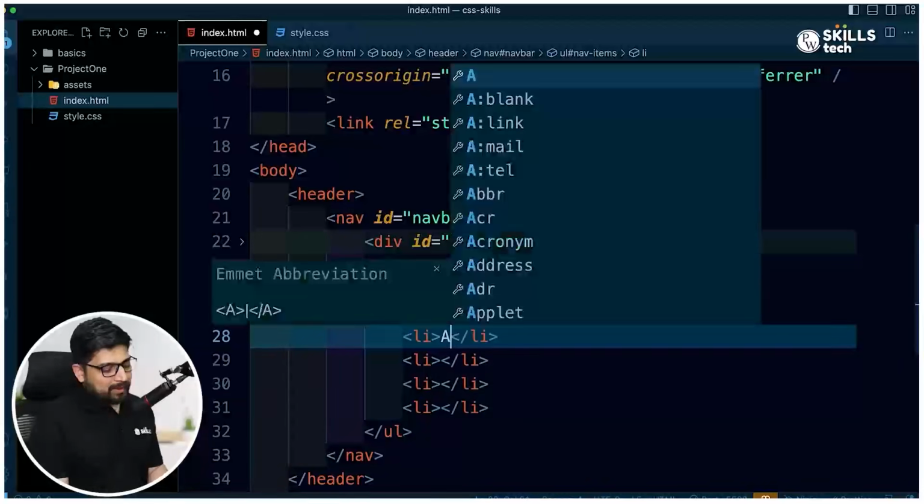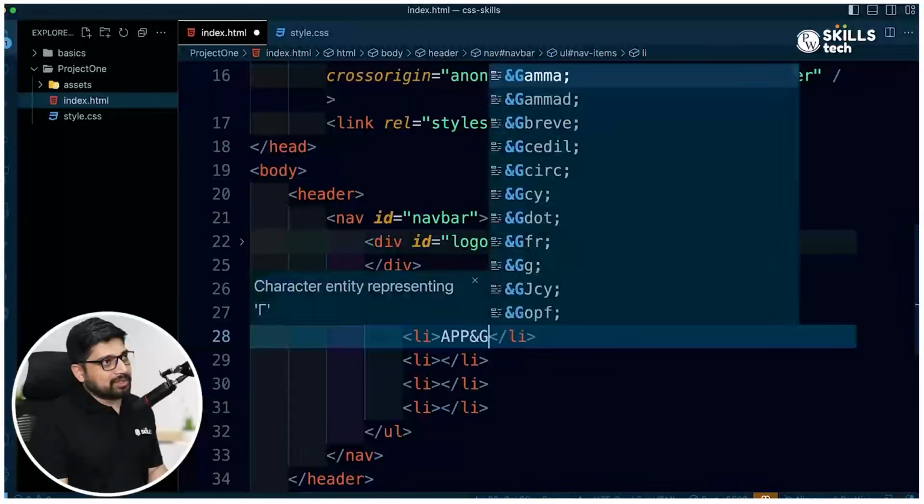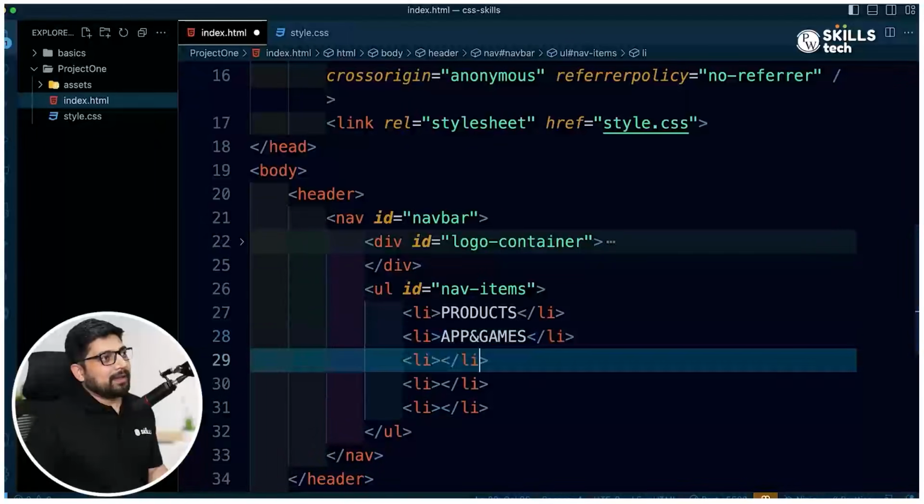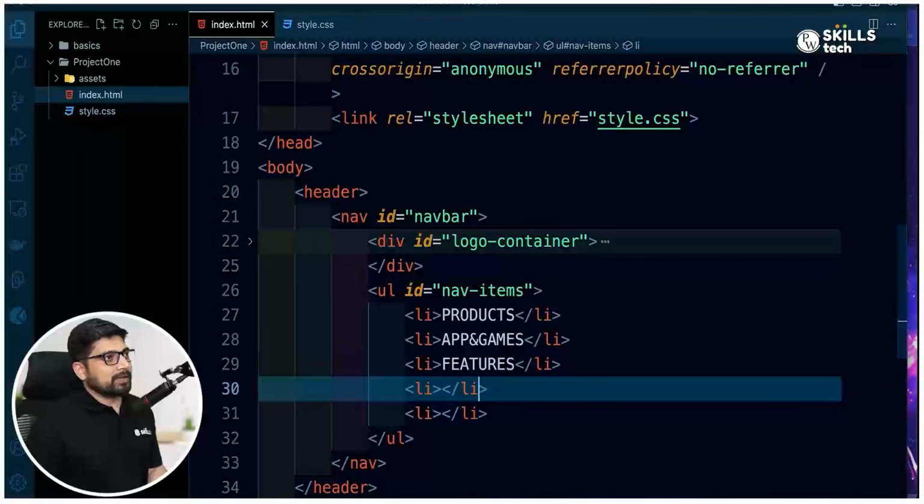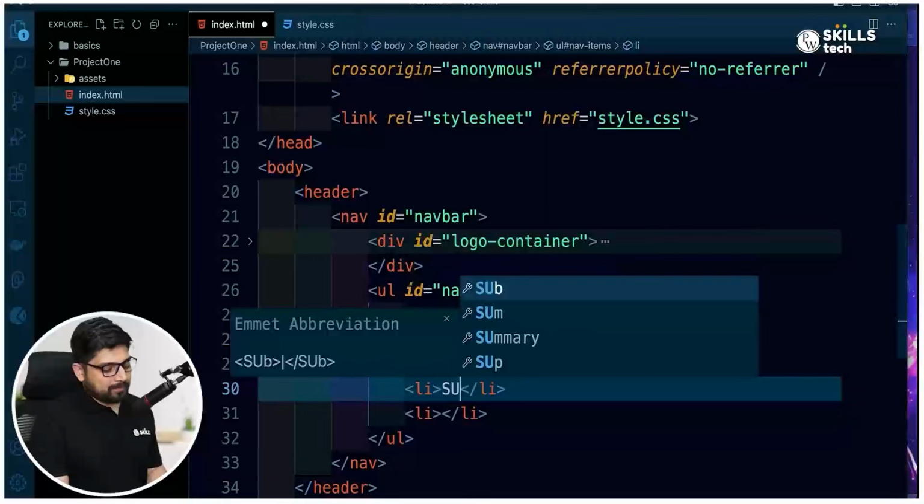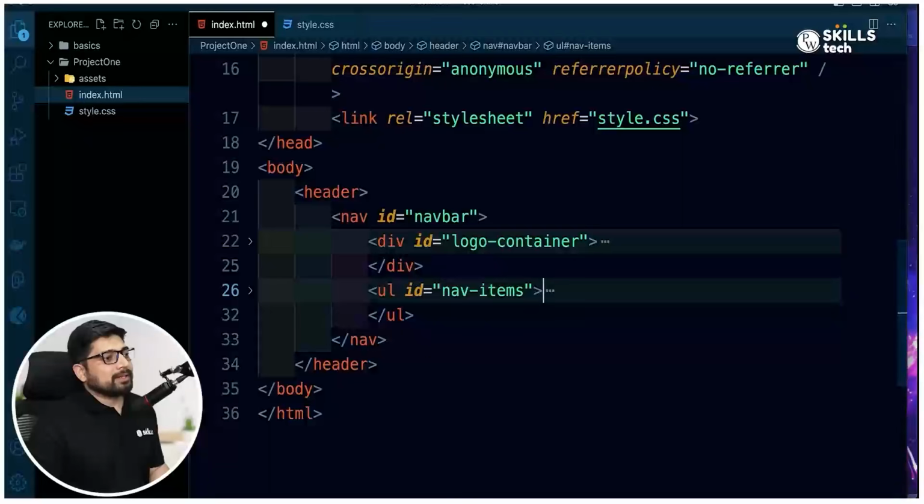So products, then we'll be having apps and games. And what else do we have? Features. Okay, what else we have? Support and about. All right. So that's my second portion of this, which we'll be targeting through this.